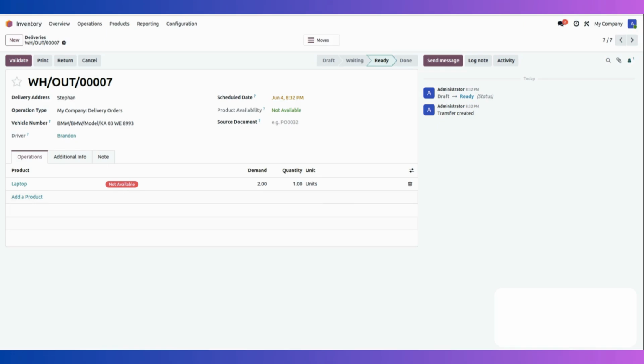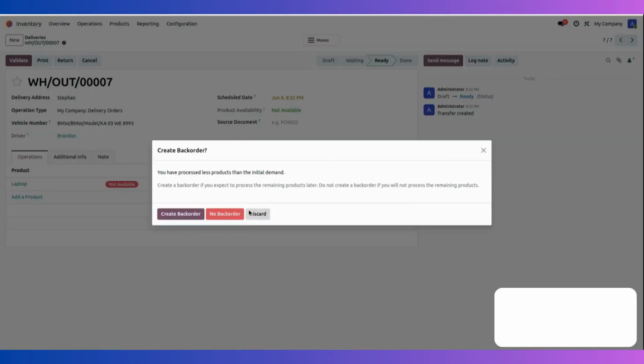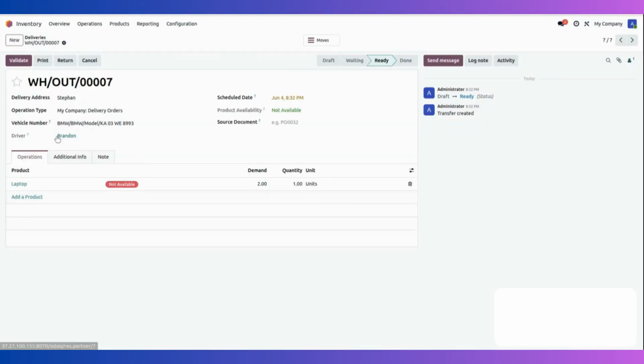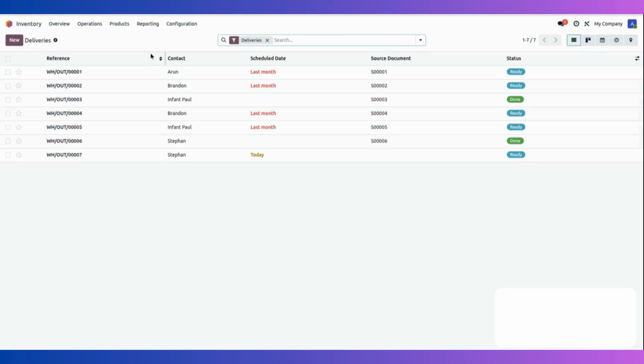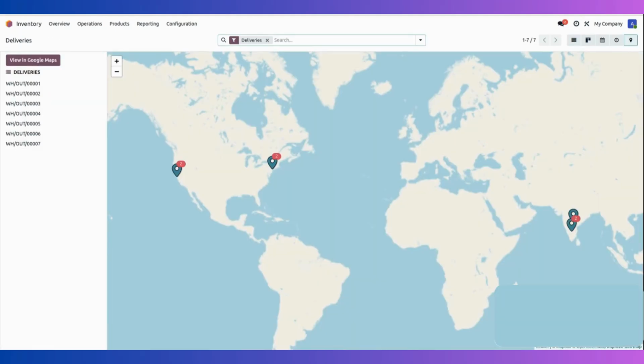And one more thing: if we validate this particular delivery, then automatically the vehicle number will become read only. This is the flow. Now I will show you the map view. Normally in deliveries, we are not able to see the map view. We are developing this. So click the map. You can easily see how many deliveries there are, and it's easy to handle the list in map view.